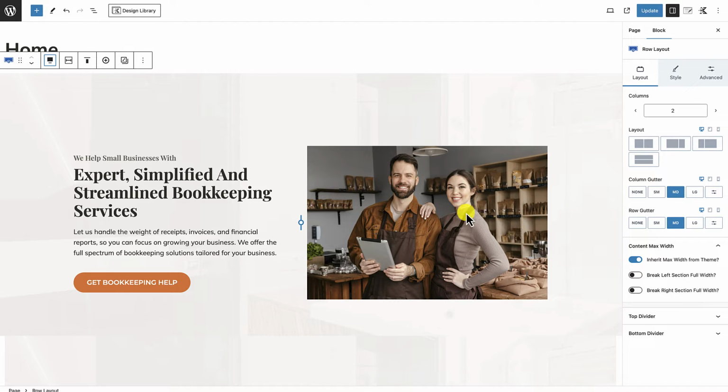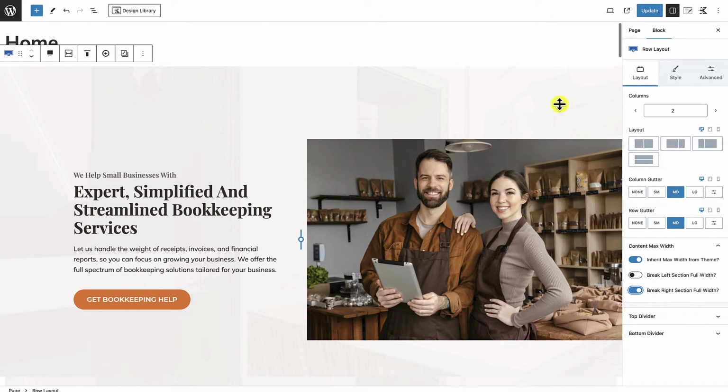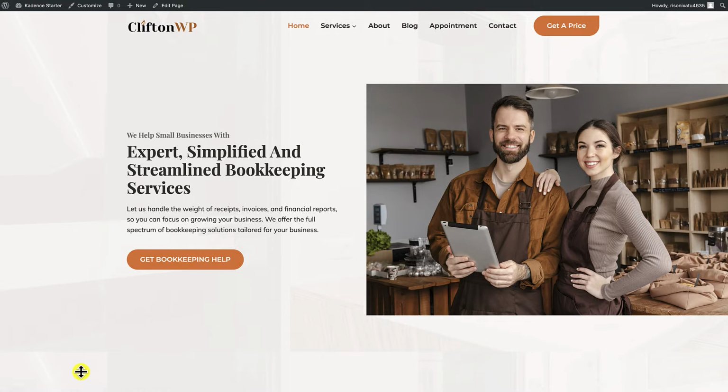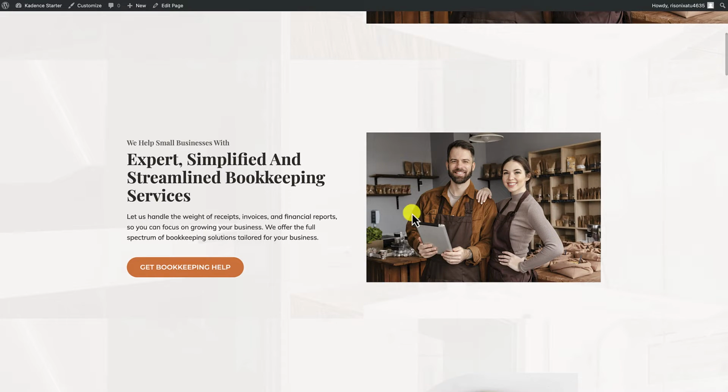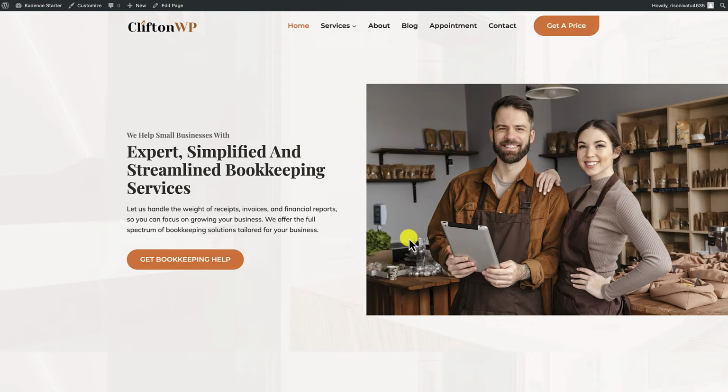Okay, so I want to break this image on the right to full width. So I'm going to click here, and now it's extended it even more, making the image appear larger. I'm going to click on Update, and we'll view the page. And you'll see now we have a completely different layout. Okay, here's what it looked like when we customized it before. Here's what it looks like now. Okay, so you may prefer this one. I kind of like this. Okay, it looks really nice. You can really see the image very well.